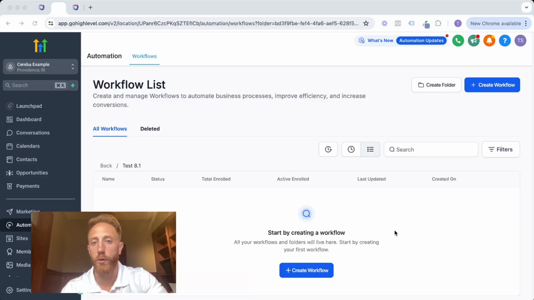By the end of this, not only will you be able to send yourself text messages and schedule appointments and all of that for testing, but you will actually have everything that you need set up so that you can do it with real live customers. All you have to do is turn it on, and I'll show you how to do that at the end. So let's get to it.